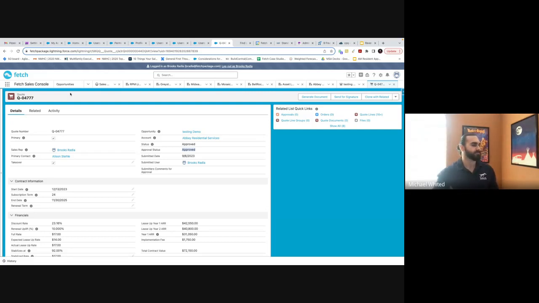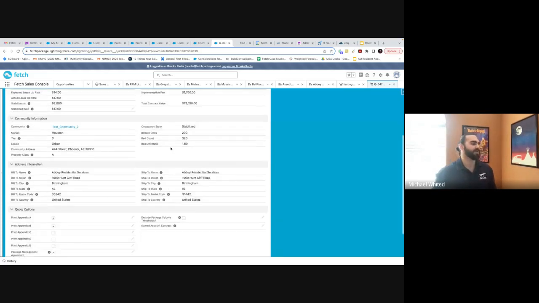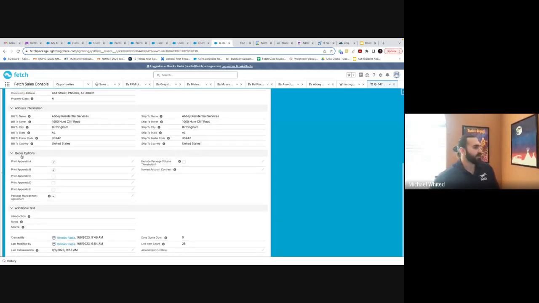And then one note on generating a document. In the bottom of your quote page, you have this subsection called quote options. And in here, we have a bunch of checkboxes for what you want the contract to include. Do we want it to include Appendix A, Appendix B, C, D, all of the appendices? And then the package management agreement. Those are the first 6 pages of our contract that lay out all the terms and conditions of our contract.